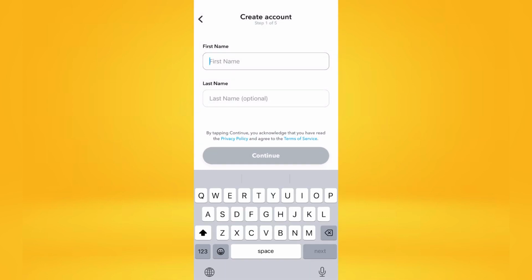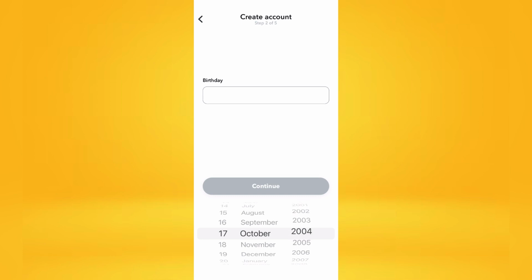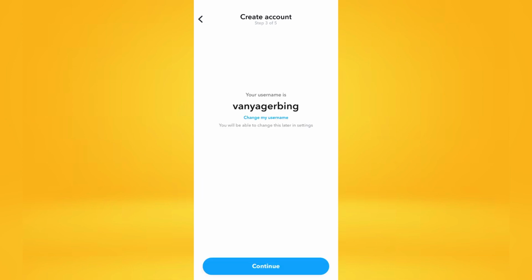Now write your name and surname. Press continue and move on. This is where we have to state our date of birth. Repeat after me, just enter your details. It's almost done. There's 2 more items to go.